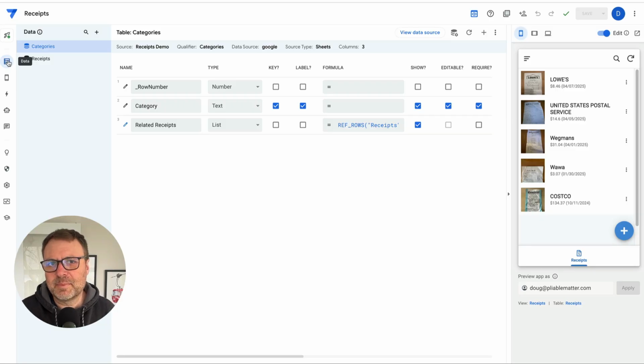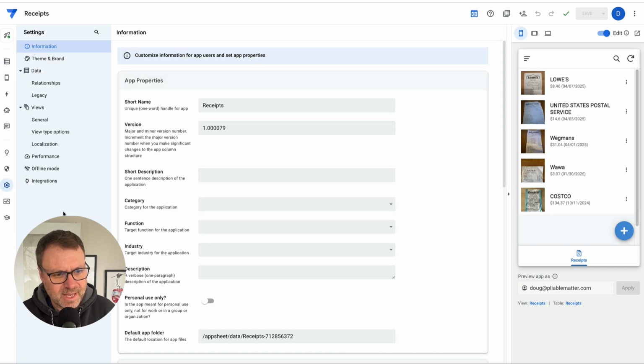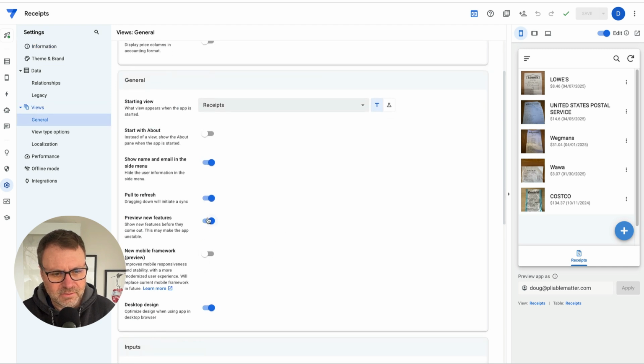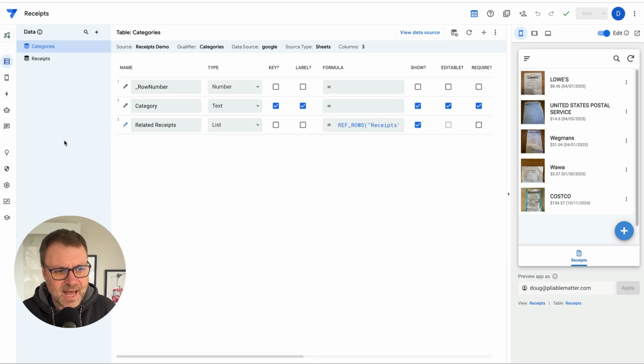All right, to set this up, the first thing I needed to do is enable that preview new features option. To do that, you go under settings, it's under views and then general, and it's right here. You just need to toggle that option on in order to be able to see these new features. Basically all the new features within AppSheet show up when you have this toggled on, including this AI extracting feature. All right, next let's take a look at the data model for this app. We have two tables, categories and receipts.